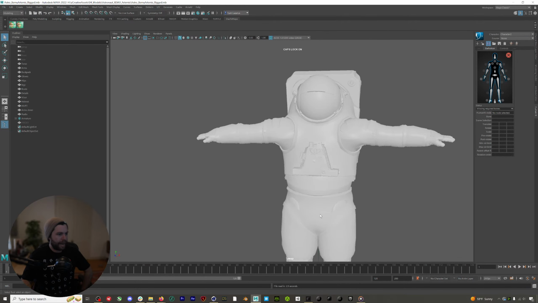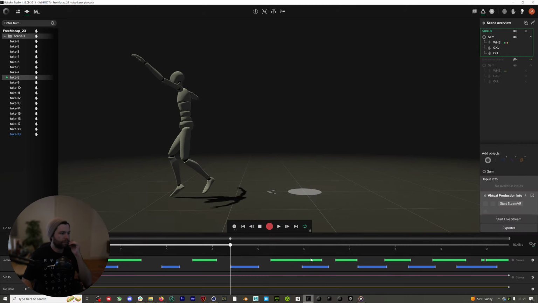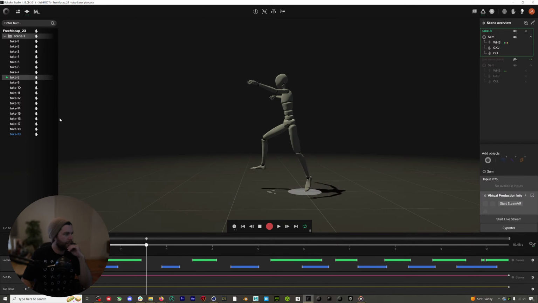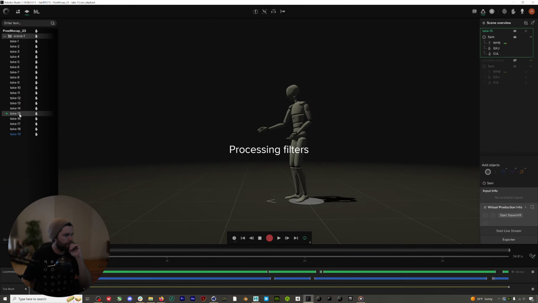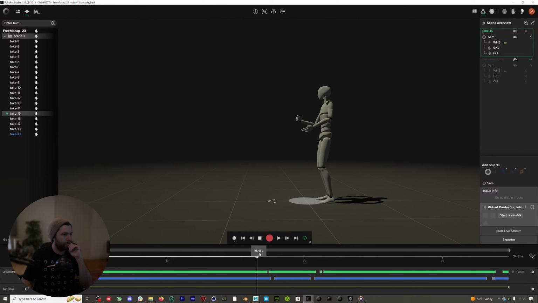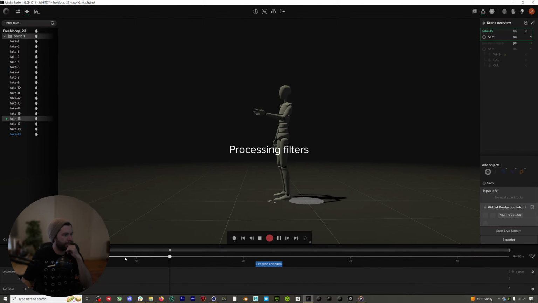Okay, so we got our astronaut. This is an astronaut character that I have, that I love. It's got problems, but we're gonna use it. And let's just do, I mean, we could do the clipboard. That's pretty basic. What else?